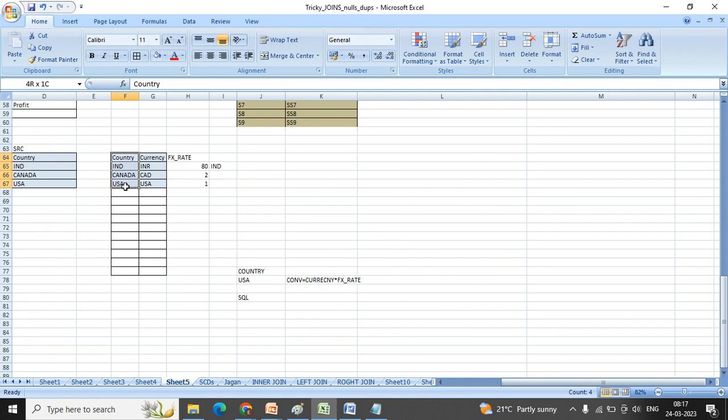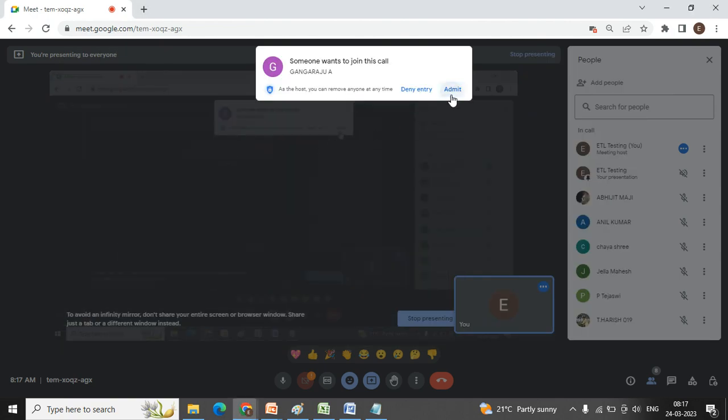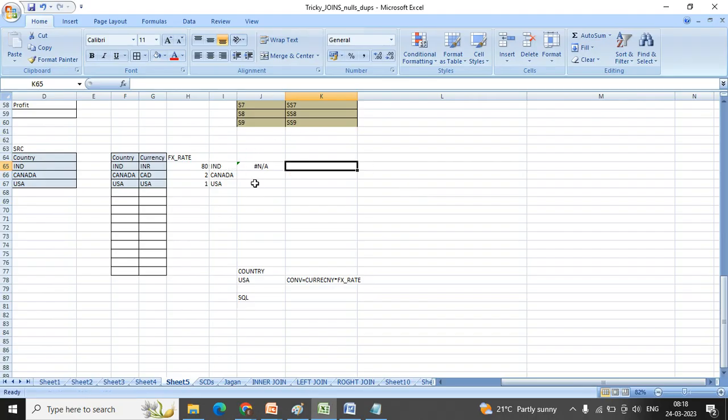Now, first we'll get this list. We got these countries. Now for the country present here, we'll get the corresponding currency. What we are trying to do is use the same formula, and let's tweak it a little bit.